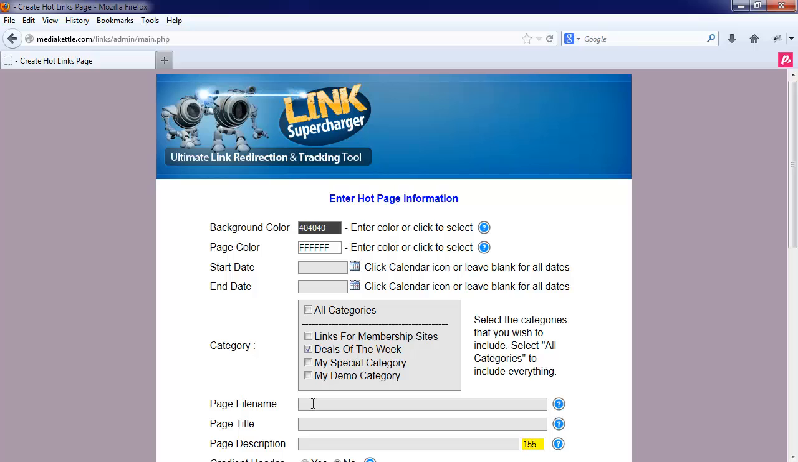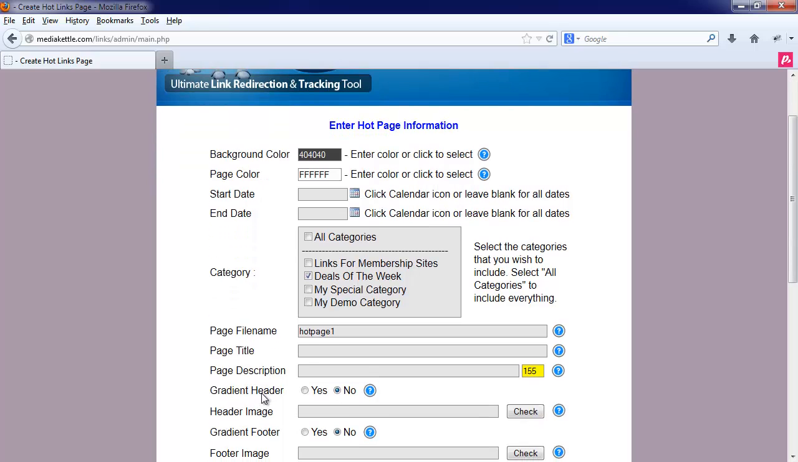The next field is the page file name. This is the name that you're going to give your hot page. Normal file name rules apply here: no spaces and no special characters apart from hyphen or underscore, and letters and numbers. I'm going to call this hot page 1. Then we have a page title, which is what will appear on the title bar of your hot page. I would suggest using the descriptive name here for SEO purposes. For the purposes of this demo, however, I'm just going to put my hot page.